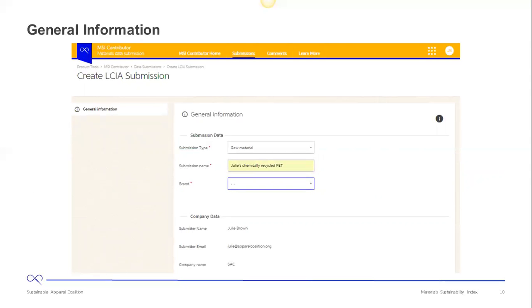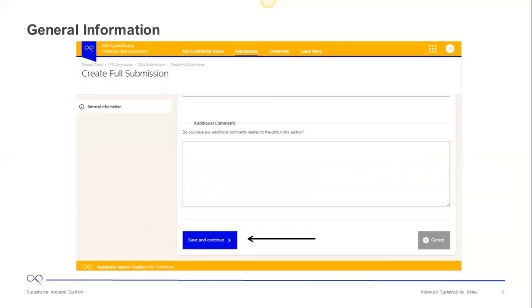For each type of submission, you will need to start with providing basic information, such as the submission name, submitter contact information, and a general description of the submission. When you click on Save and Continue at the bottom of the page, a notification will be sent to the MSI gatekeeper, or reviewer, to let him know that a submission has begun. This will help him plan for a review.